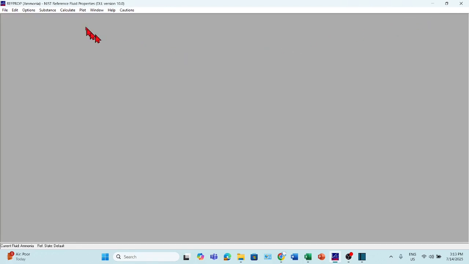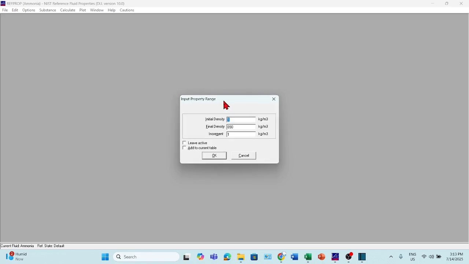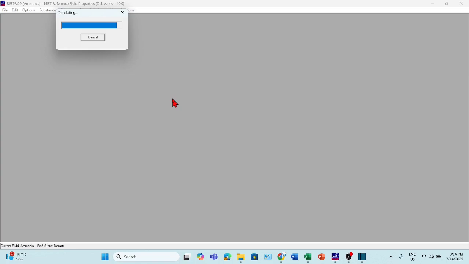So let's move on, and in the calculate tab after the isoproperty tables there is the phase boundary table. So let's see what's inside the phase boundary tables. So here you can see we have to give it the density value, and by default it has taken the value from 1 to 890 kg per meter cube with an increment of 1. And let's see what it gives us.